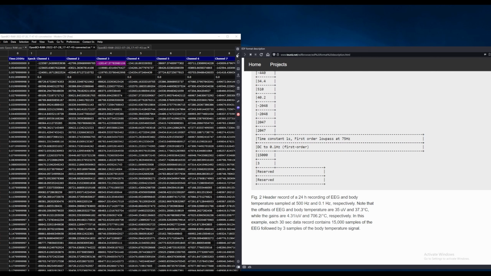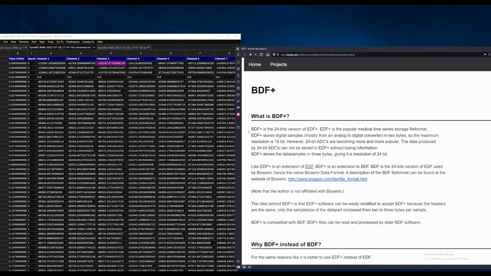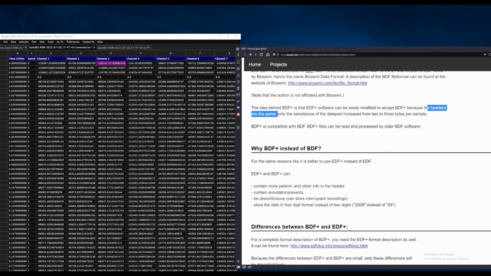Let's look at another format, for example BDF. BDF Plus is the 24 bit version of EDF Plus. The idea behind BDF Plus is that EDF Plus software can be easily modified to accept it because the headers are the same, only the sample size of the data part increased from 2 to 3 bytes per sample. So structurally, no different from our CSV file or EDF for that matter. And the plus part is about being able to contain more patient information in the header and containing annotation events, which is really the main technical difference between all of these formats and how they can store markers, which we'll talk about later.